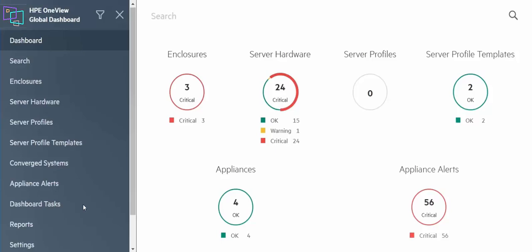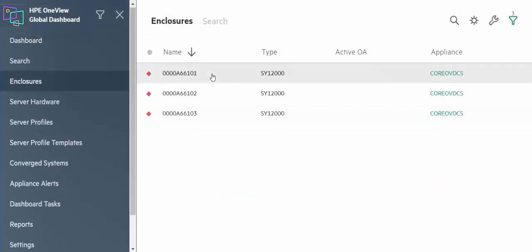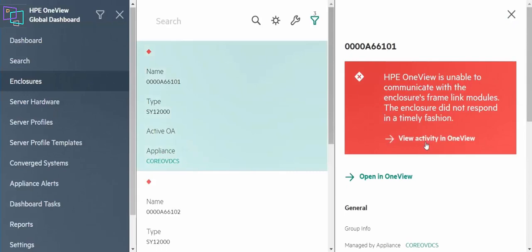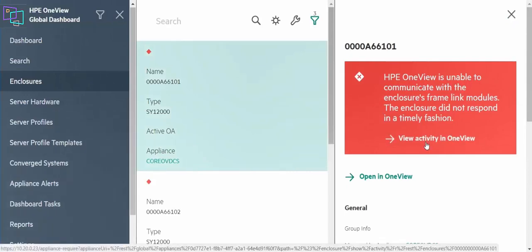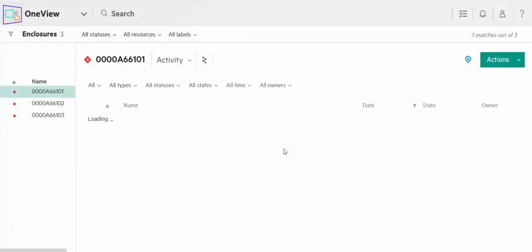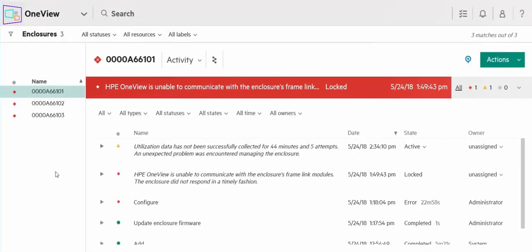In this example, you can see that there are critical alerts among some enclosures that need to be addressed. By clicking on the red portion of the graph, you can drill down to see which enclosures are critical. You can then click View Activity in OneView, and the global dashboard takes you to that OneView instance to identify and deal with the issue. In just a few clicks, you are able to get to the problem to take care of it as fast as possible. It's that easy.